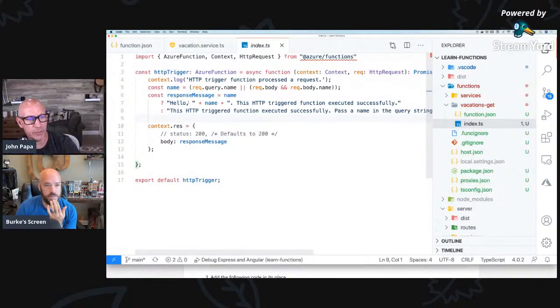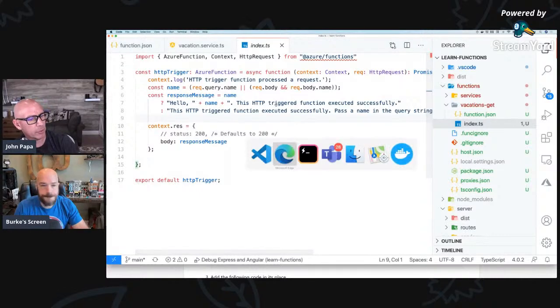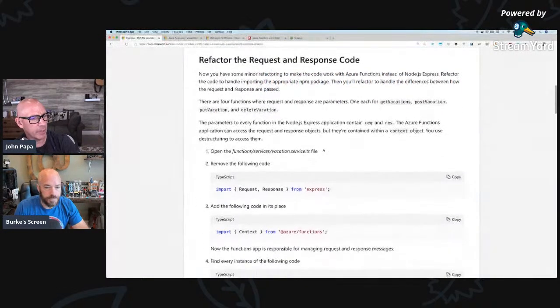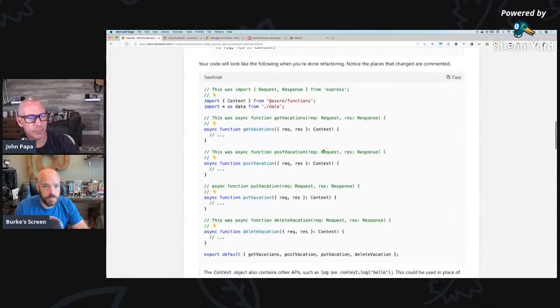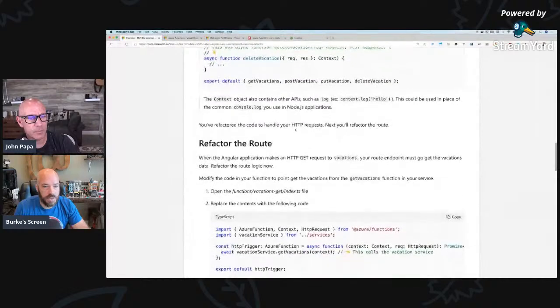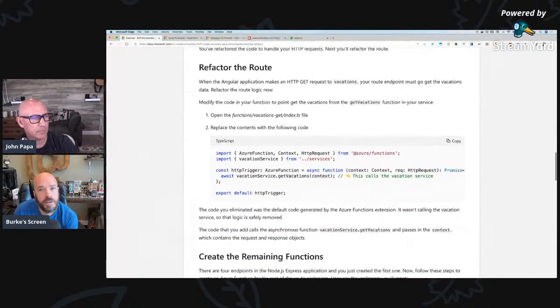So what is that doing? Looks like it just echoes out some text. It's like a hello world. Yeah, that's totally not going to help our app at all. So what we're going to do instead is go back to your Learn module, Burke, on Unit 8 and scroll towards the bottom, and you'll see a section called Refactor the Route. So this is what we already did. Refactor the route, okay, cool.